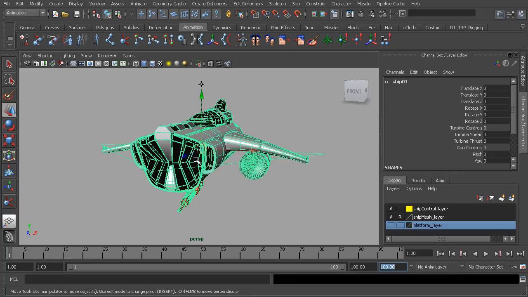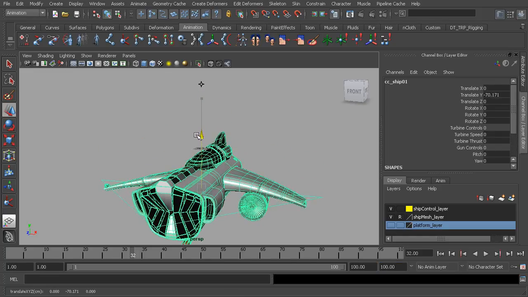You'd first want to adjust your time. So go to the frame you'd like to record a keyframe at. And just for this demonstration, I'm going to go ahead and set this to frame 32, let's say. And then afterwards, you would adjust your object. So in our case, let's go ahead and translate our ship down.